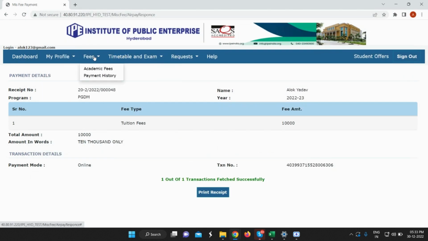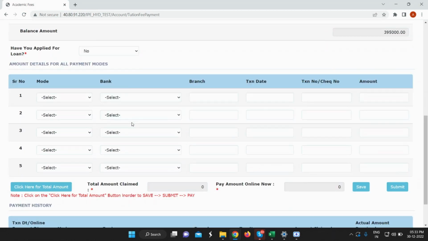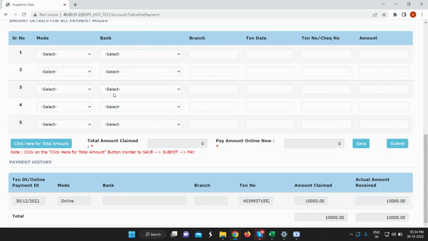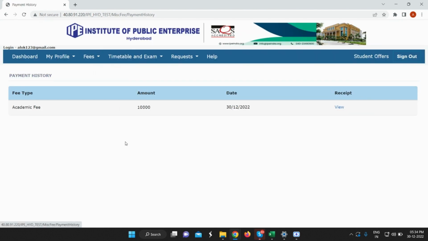After paying the fee, once we go on the academic fee page, the 10,000 amount will be seen under already paid and the balance amount will be reduced. The same payment will be updated under the payment history tab. The student can also view their fee receipt from the payment history menu. In this screen, the student can view all their fee receipts.